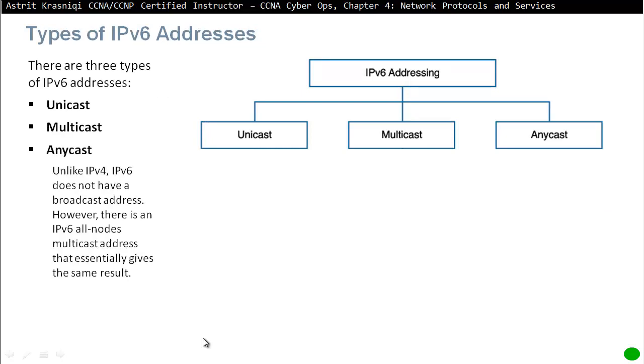Types of IPv6 addresses. So there are 3 types of IPv6. As we know, IPv6 does not have a broadcast. We have unicast, which is one-to-one addressing, multicast, which is one-to-many addressing, and the new type of address called anycast.